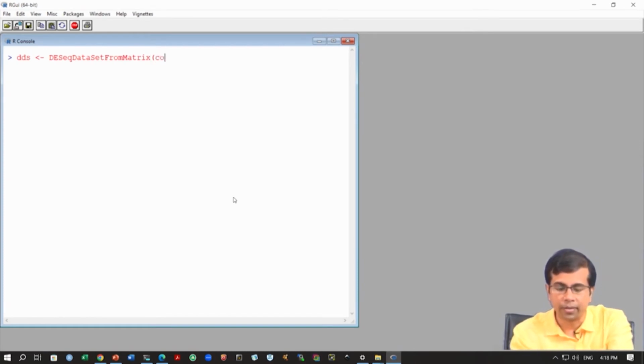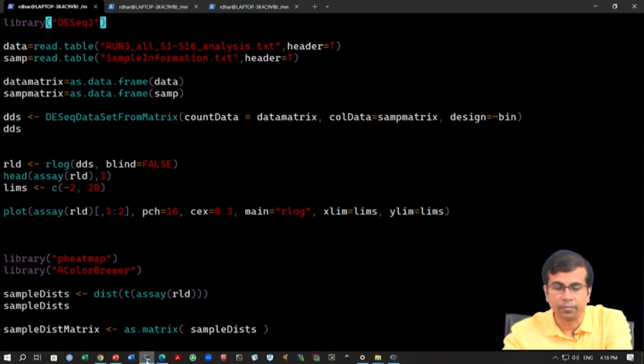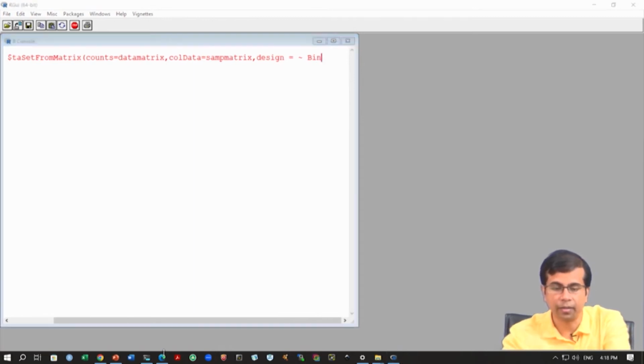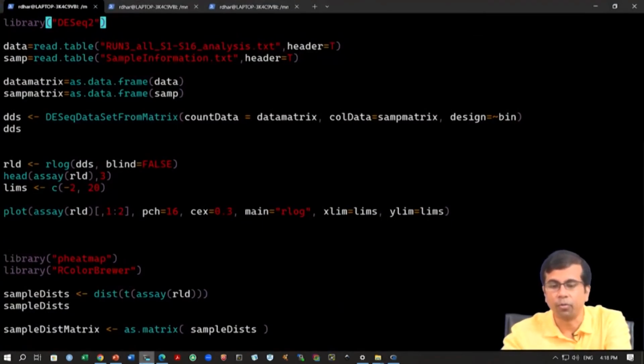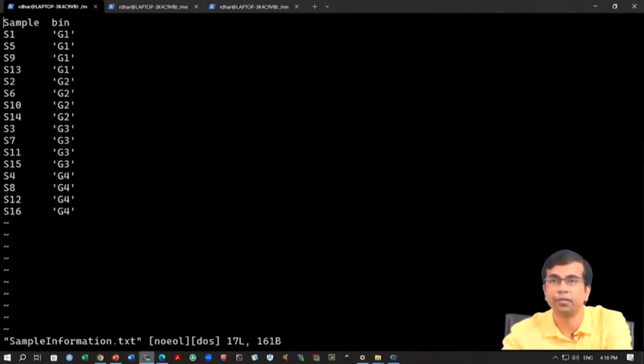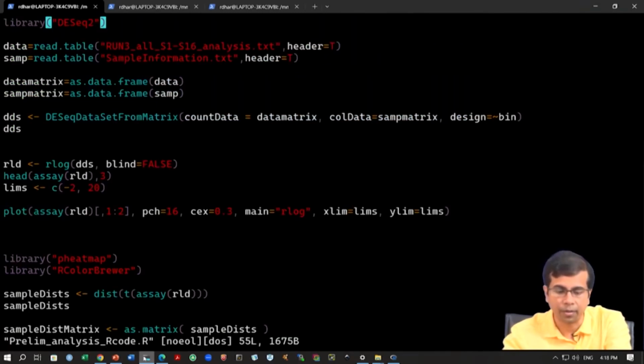The first thing we need is the count data, which is present in the data matrix. Then I think we need the column data. Again we have to carefully look into how we should specify it: the sample matrix, and design equals, I think, bean. Again I have to be careful whether bean is in capital letters or small letters. It will look it up in the file. In the sample information file you can very quickly check that bean is in small letters, so we can simply change that now.